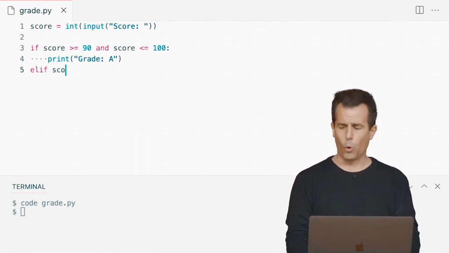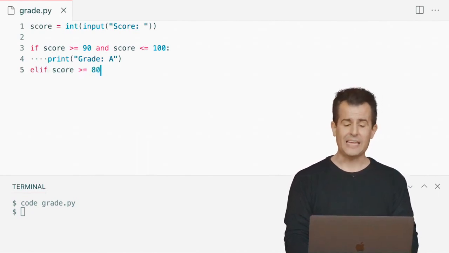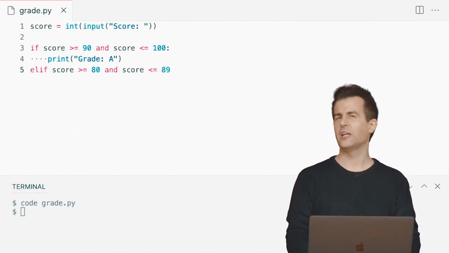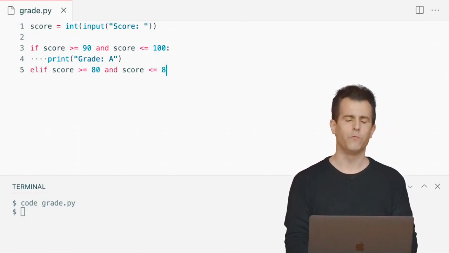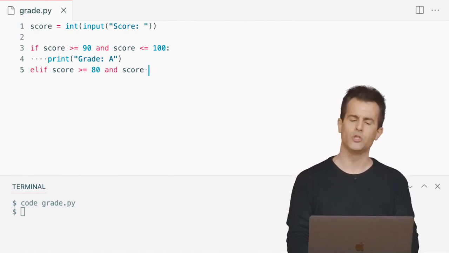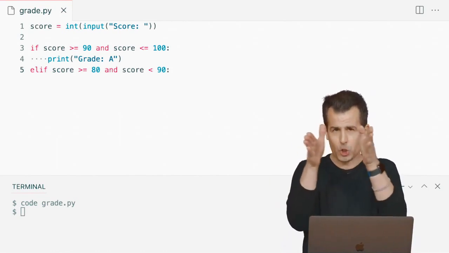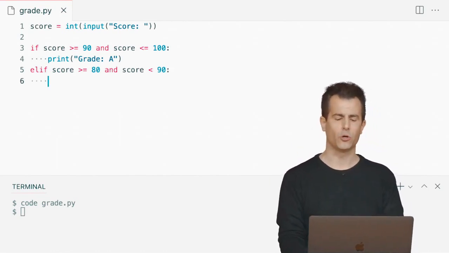If the score is greater than or equal to 80, and the score is less than or equal to, say, 89. But here I have some options. Logically, I can actually express myself in any number of ways. And maybe just to be a little cleaner, I'm going to say a score is less than 90. So I'm using less than instead of less than or equal to, so I'm making sure that the boundaries between these grades are correct.